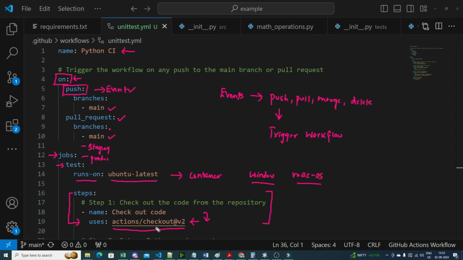With respect to different actions, this checkout version may change with some more added functionalities. In this case, we are just using actions/checkout@v2, that is version 2. In short, it triggers an event wherein we take the code from the repository and check it out, so that it can be moved to the container and tested over there. Perfect. So till here, I hope everybody is very much clear.